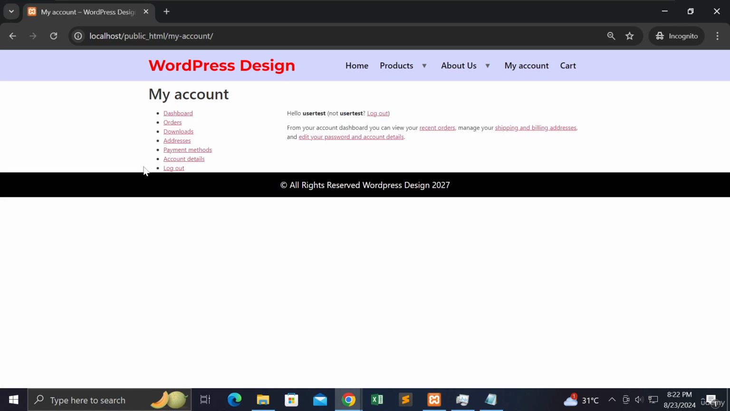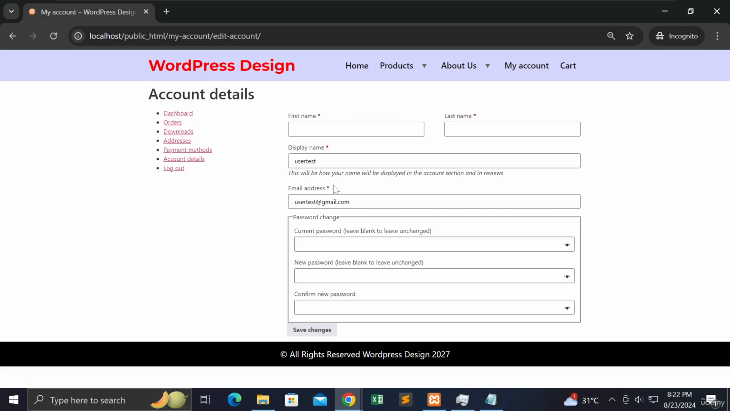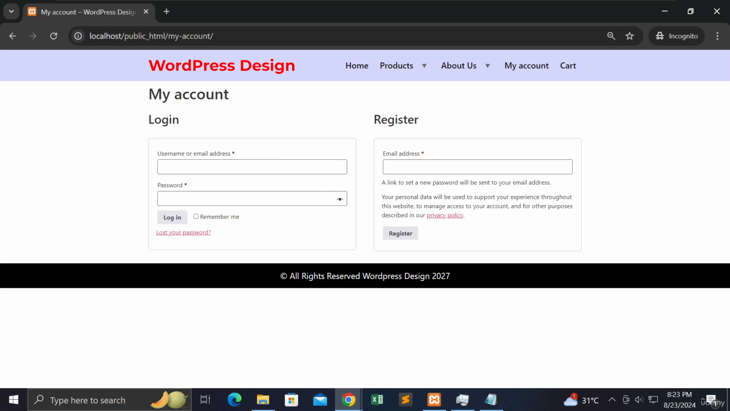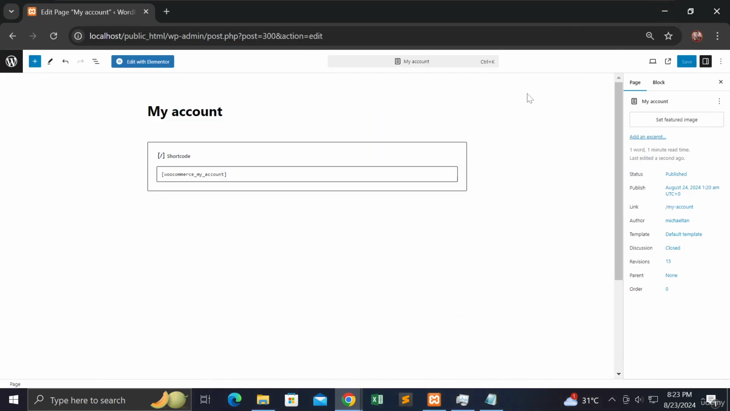So I'm going to click the dashboard to eliminate some of the notifications. Under account details, let's put the name of the user. So let's put here user, then test, for the purpose. And of course you can put your current password and change your password. I'm going to save changes right here and let's try and log out, if things are fine. Okay, so as you can see, we were able to log in and log out.